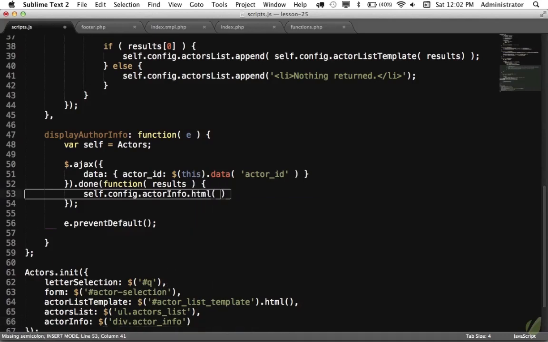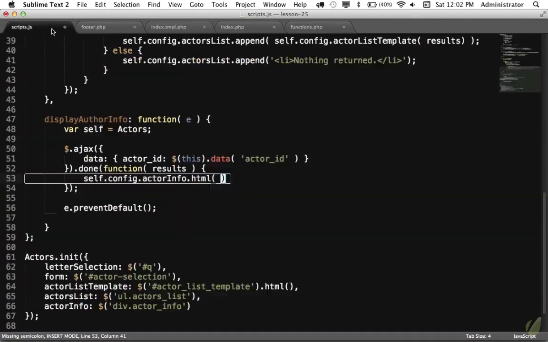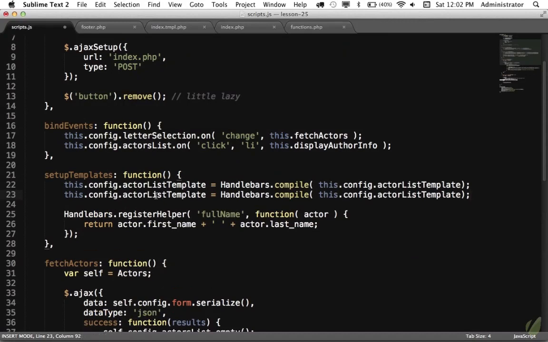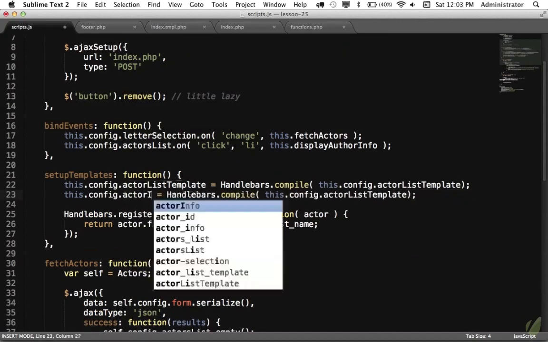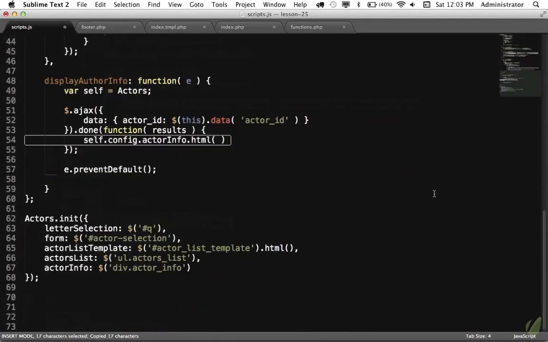And we're going to set its HTML, and once again, we're going to bind the template. Now in this case, we have set up that new template, but we haven't compiled it just yet. Well, we have a method for doing that though, so this makes it easy. Set up templates, let's copy that, paste it in, and this time we're going to change it to actor info template and replace it like so. Now we'll come down to the bottom, we'll add another one, actor info template, and replace it like so.